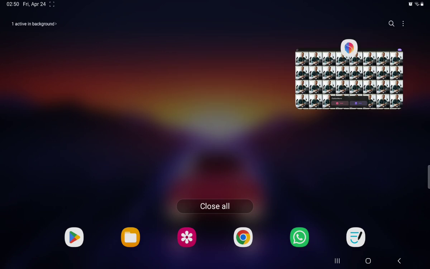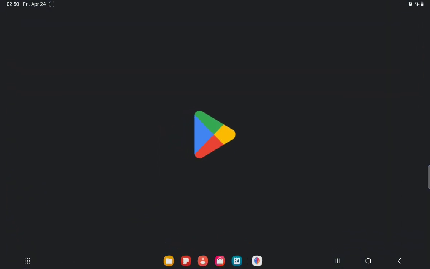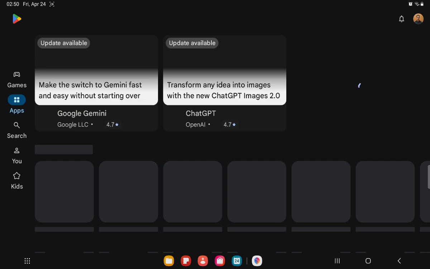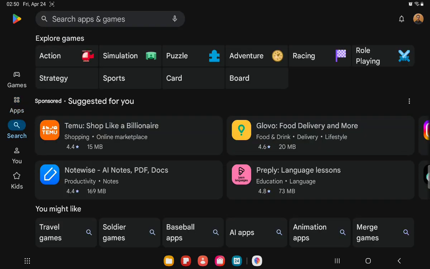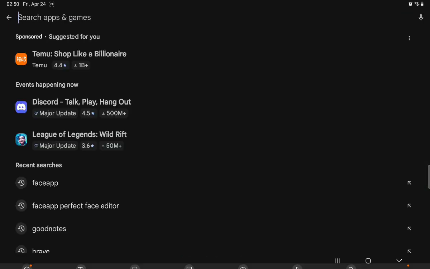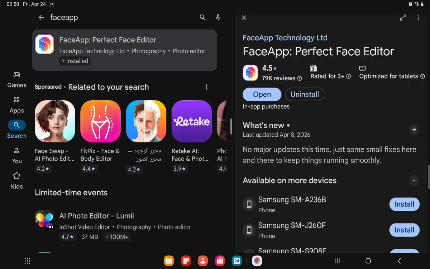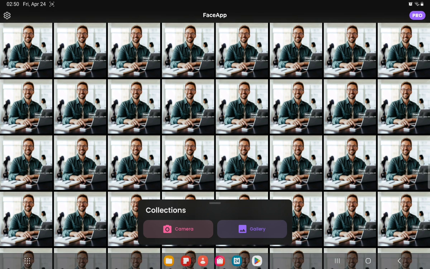FaceApp. You're just gonna head to the Play Store, then you're gonna search for the FaceApp app. Now you're gonna type in FaceApp Editor and you're gonna look for the application developed by FaceApp Technology Ltd. Make sure to click on the install button. Once the installation is complete, you're gonna launch the app and you're gonna be directed to this app dashboard.